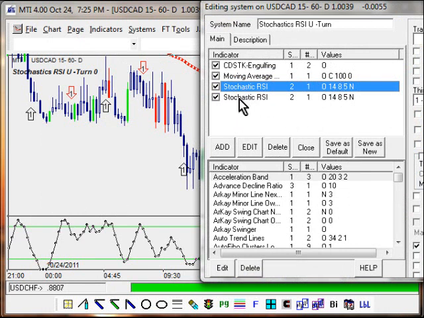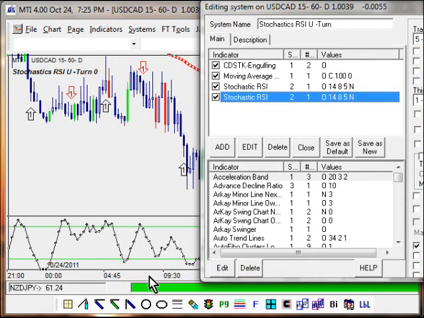I set the other one on there to give me a symbol when it is no longer in this area, but it's getting into an opposite zone. So if it says sell here, it's telling me to close here. If it says buy here, it's telling me to close here. That is what we can use this for.